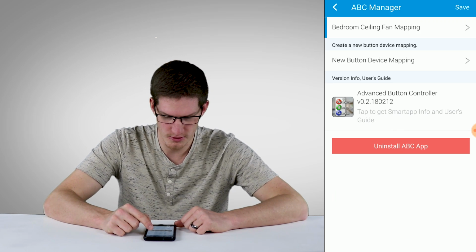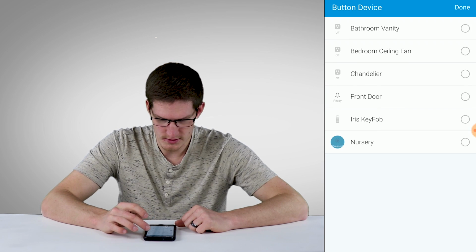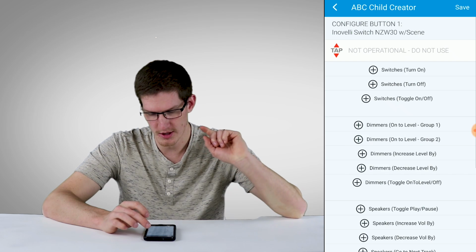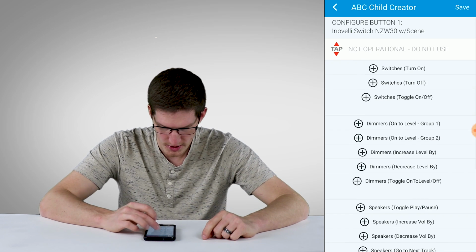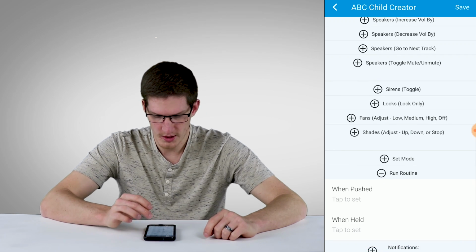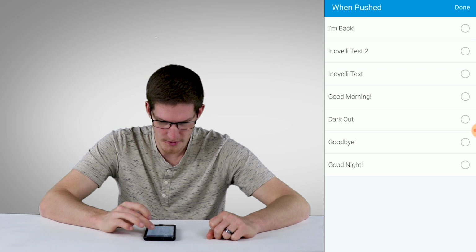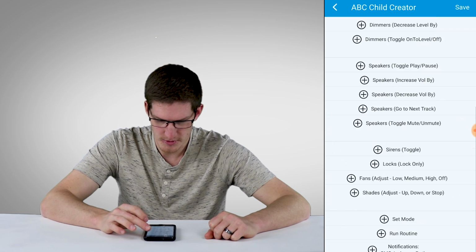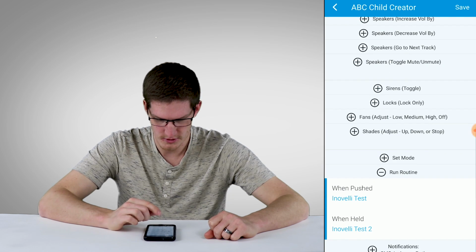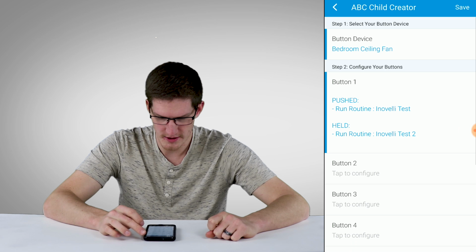Now we'll jump back into button device mapping and select our bedroom light again, and we'll do button 1, which should be toggle up or down. And now we want to go down to run routine, and pushed means up and held means down, I believe. So pushed, and we'll want to do test, because that test was turn on and test 2 was turn off. So for held, we'll select test 2, and we will save.